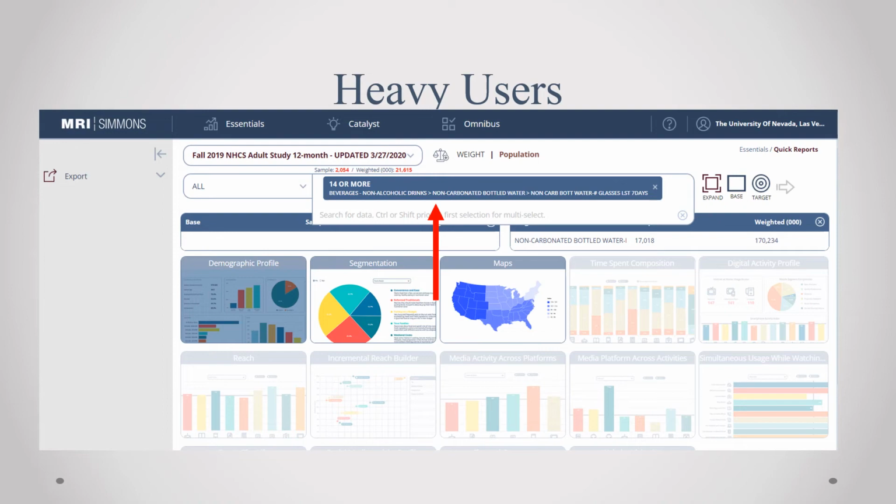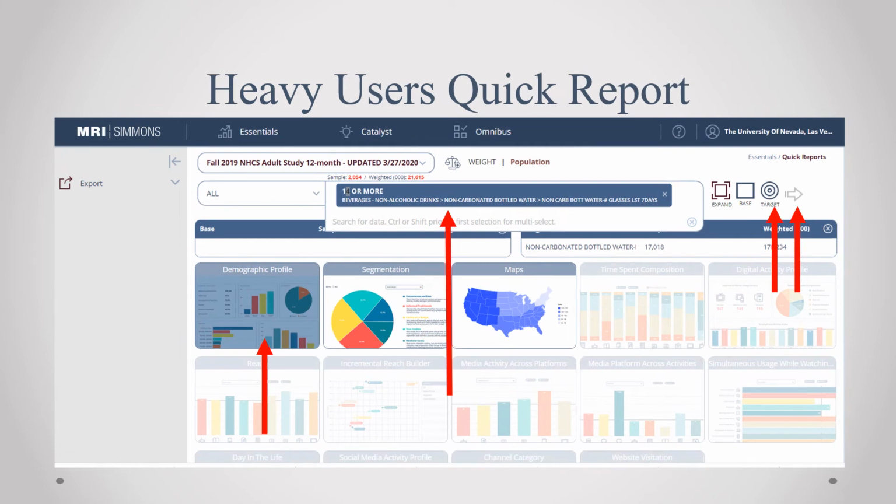Now, of course, what we need to do then to get to the data that we want is we need to make sure that we have the right market. And then we need to click on the target, and then when we click on the little target here on the right hand side, the arrow will light up, and then we want to click on the arrow to be able to get to that particular quick report.